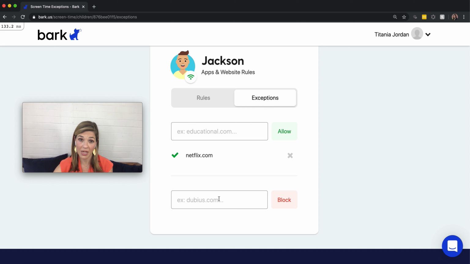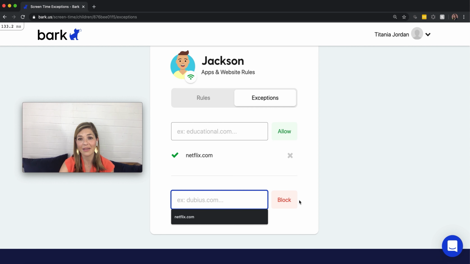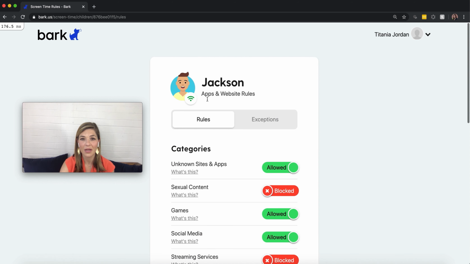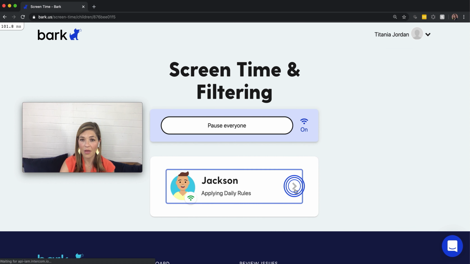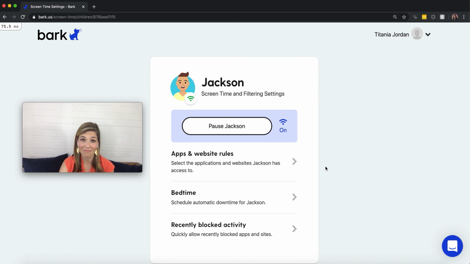And if there are sites that you just want to straight up block, you don't even want to have a blanket category, you just know you do not want them going to this website, that's where you put that in, hit block, and it will be added to the exceptions. So that's really cool.